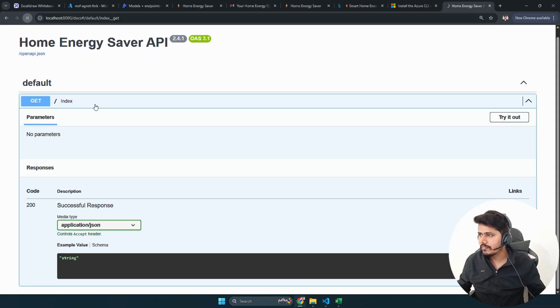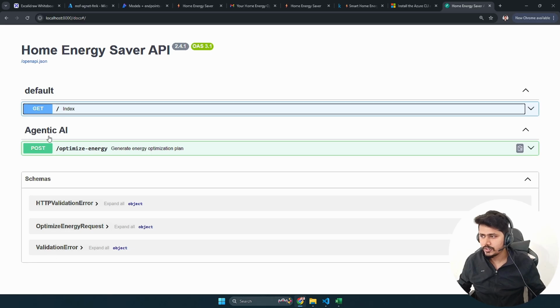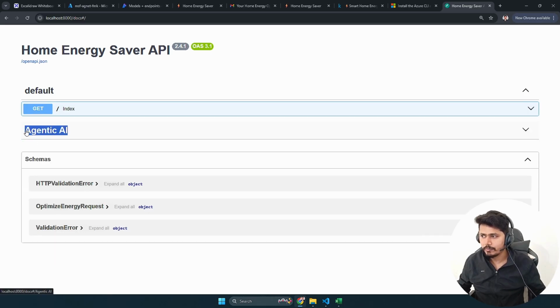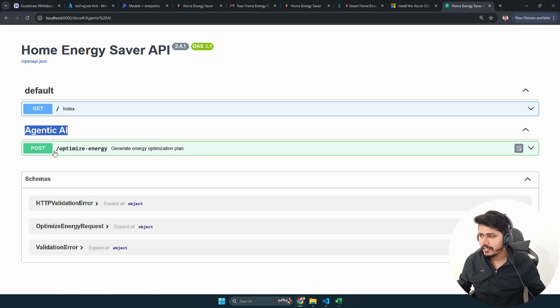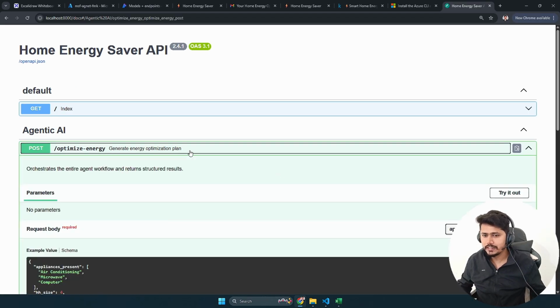Okay, let's go ahead and refresh this page now. So you can see on the page now we have added post agentic AI. This is the tag that we added, if you remember. And under this tag, you can see the post method optimize energy. That's what we have given. So let's test it out.